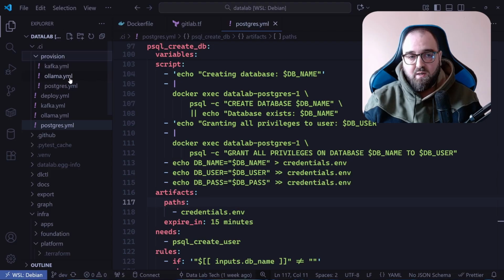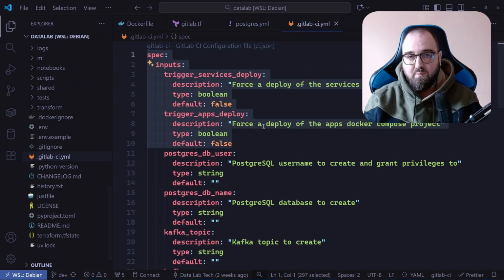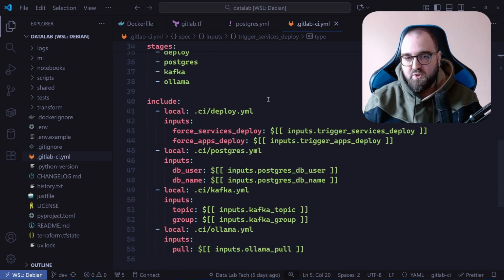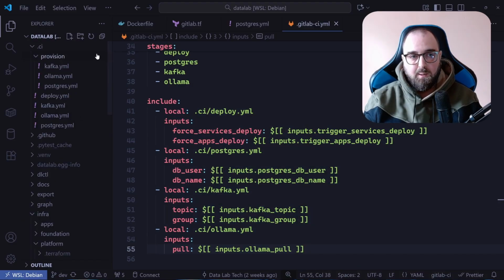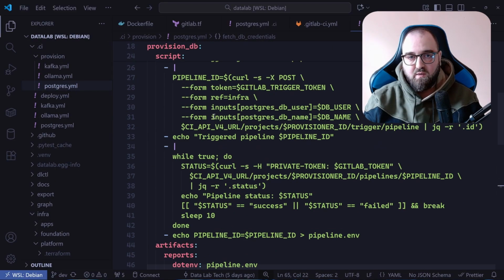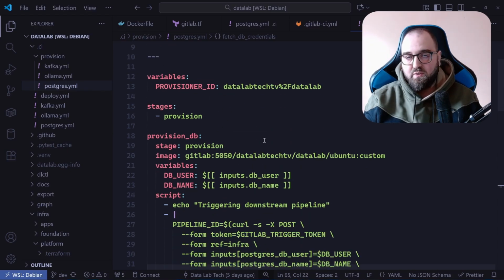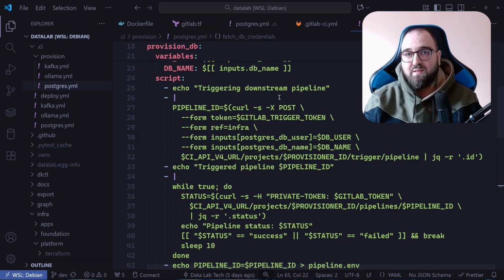So provision are templates that are not included on our local GitLab CI, except if we want to provision something particularly, but as you can see, they are not included here on the main block. And for instance, for Postgres, and they are all essentially the same, we'll have a provision something over here, and what it does is use the GitLab API to trigger the pipeline on the other project.